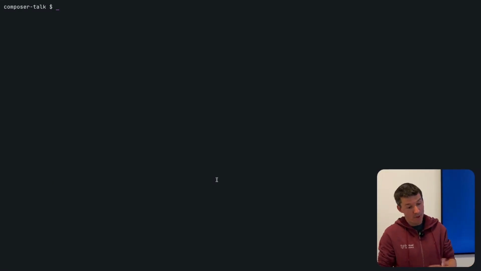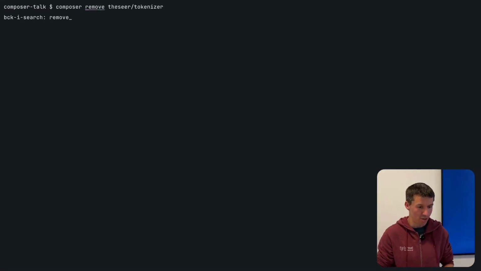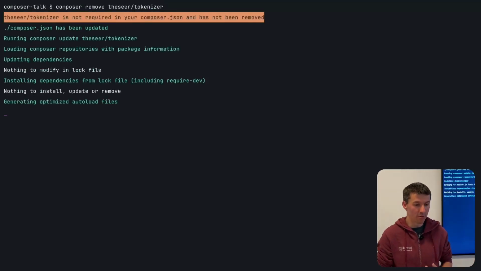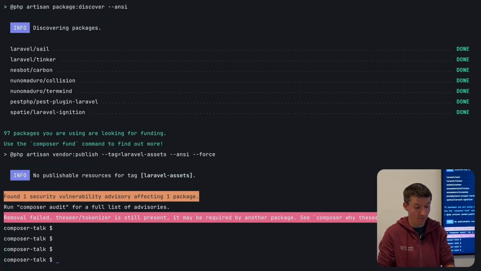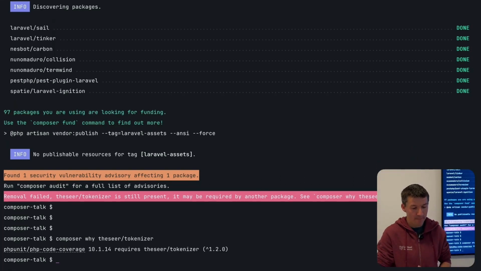Let's clear the terminal. Something else we can do instead of adding packages is remove a package. I've chosen one of the packages that is installed within the dependencies of Laravel. When we try to remove this package, it tells us it failed because it's still present, because it is required by another package. Composer then suggests using not why-not, but why, the opposite of why-not from before. And then it tells us, okay, we cannot remove this package because it's used by this package.